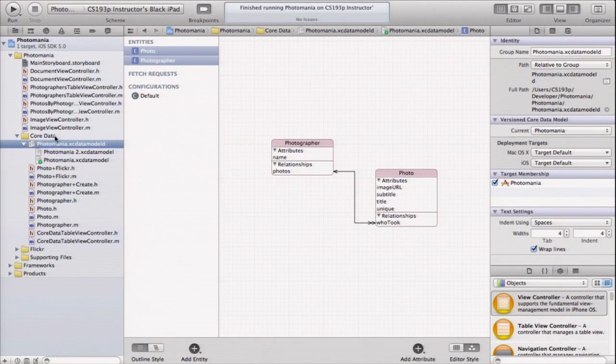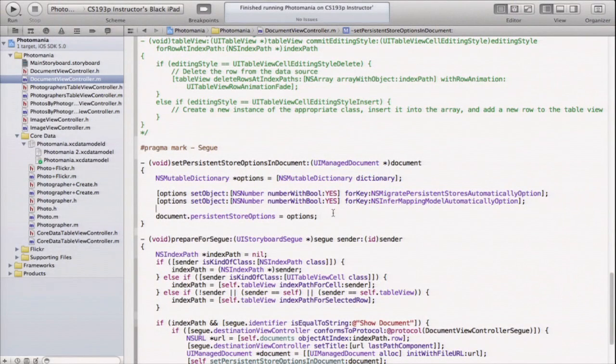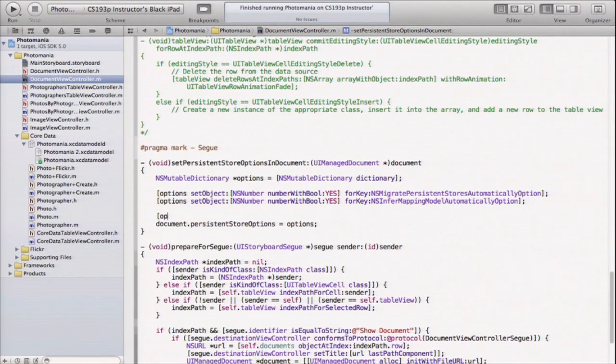So that's unrelated to iCloud. This is just a general automatic migration of schema. Okay, so back to our options here. So now let's talk about the iCloud specific options. Well, the most important iCloud specific option you need to set is the name of the document.